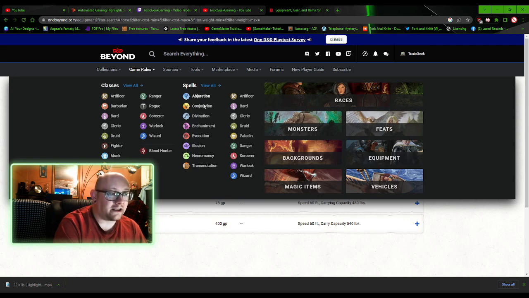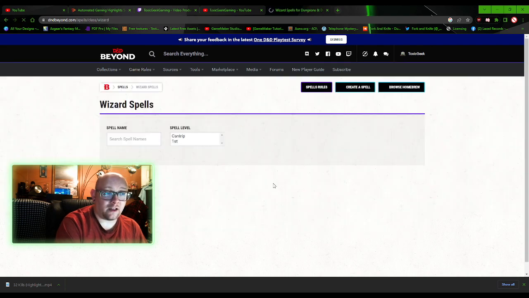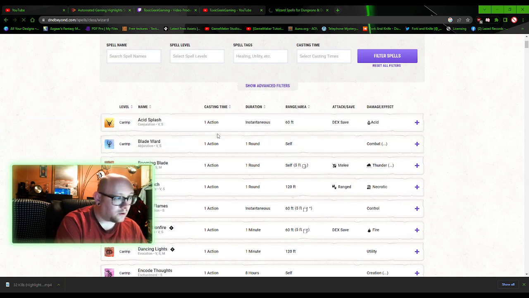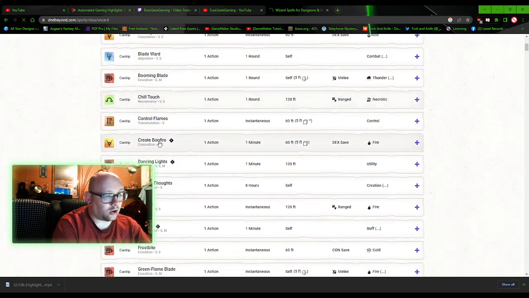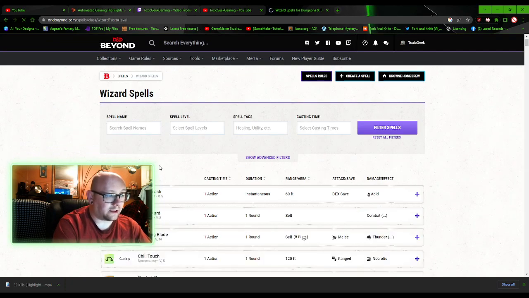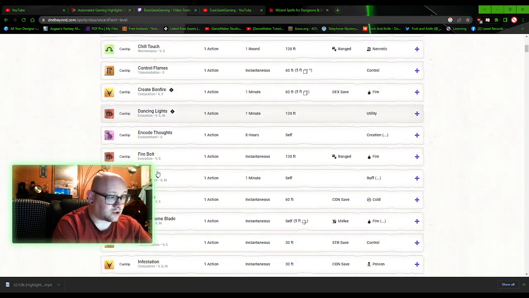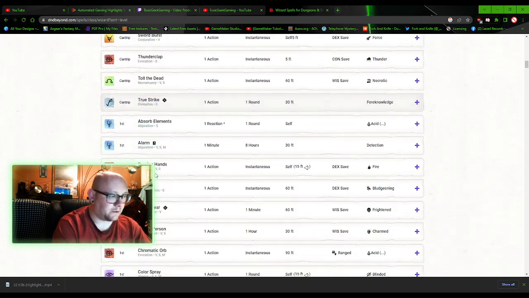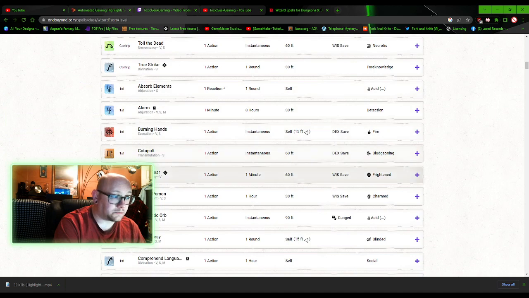The other thing that's great is spells. How many times have you guys had a wizard and they're like, well, I've got all these spells. What do they all do? Well, you can go in here and click on level. This will organize all of your spells by what level they come in. So you've got your cantrips starting out, which, yes, wizards have a ton of spells, guys. Then you have your first level spells.